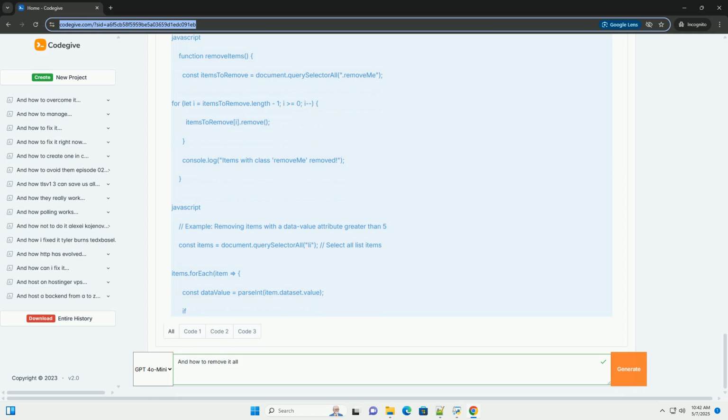Example. Explanation. 1. HTML structure: same as the previous example. 2. JavaScript removeItem function, called when the button is clicked. document.getElementById gets a reference to the element to be removed, itemToRemove. itemToRemove.remove(): this line directly removes the itemToRemove element from the DOM.